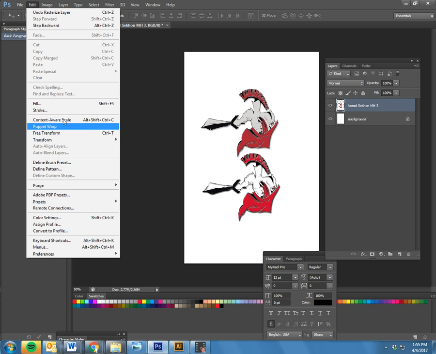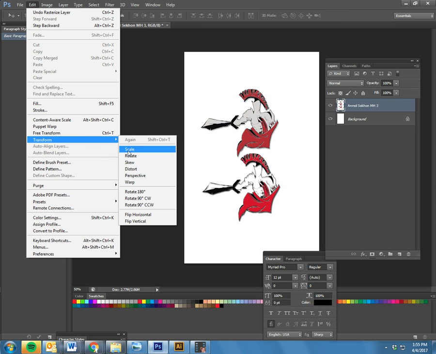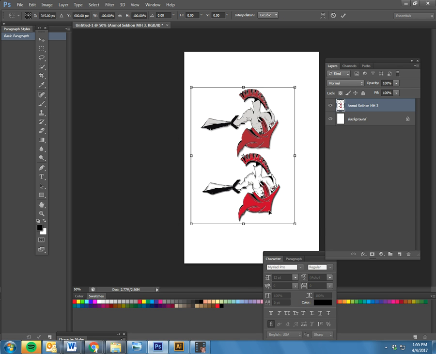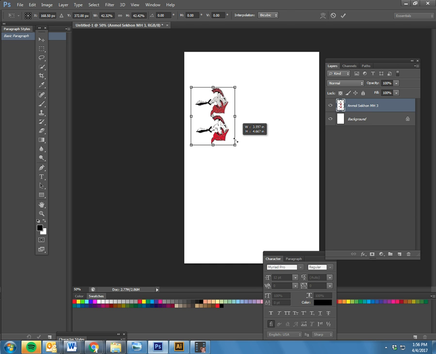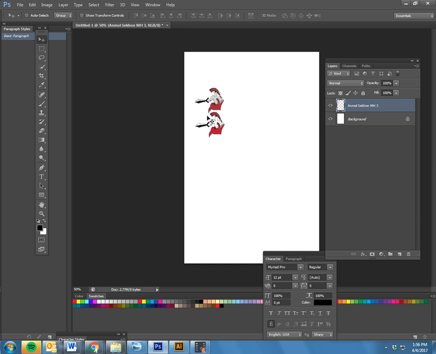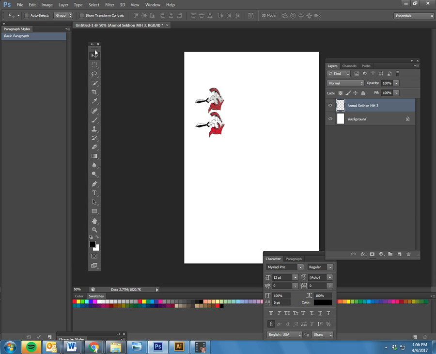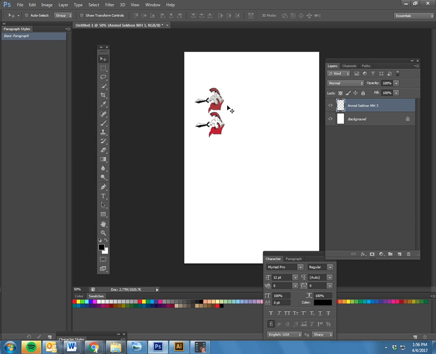We're going to say Edit. You can say Free Transform or Transform. I'm going to scale it. I always hold down the shift key and grab a corner. It keeps it uniform. You can bring it in and double click. Again, here's your toolbar. You can use your arrows to move it around.